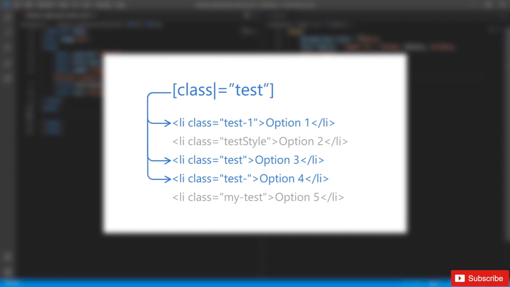So in the first condition, if it finds the word test, then the class will get selected. In the second and third condition, if the word test is found with the hyphen sign, then also the class will be selected. If the class name comes after the hyphen sign, then the class will not get selected. Also, if you give the name class equal to teststyle, then it won't get selected either.